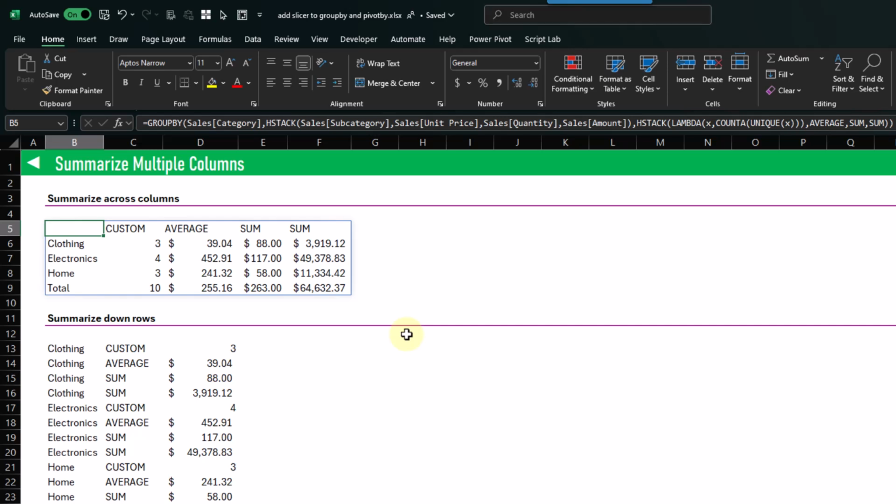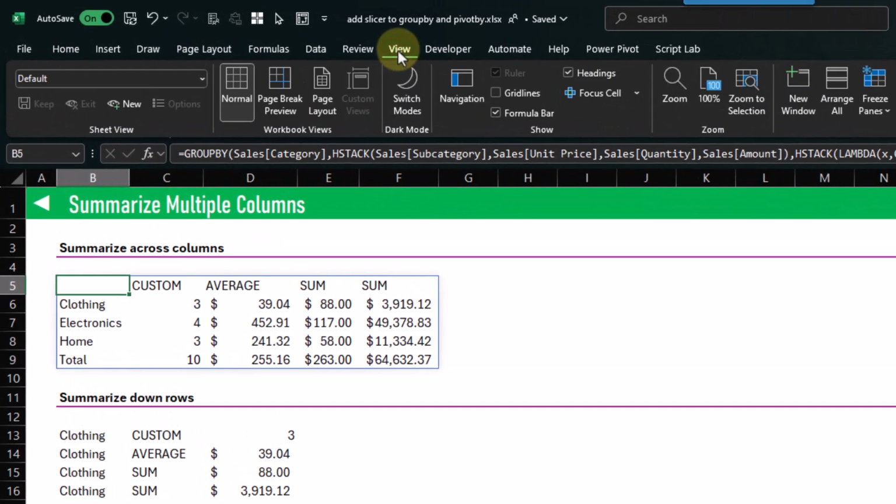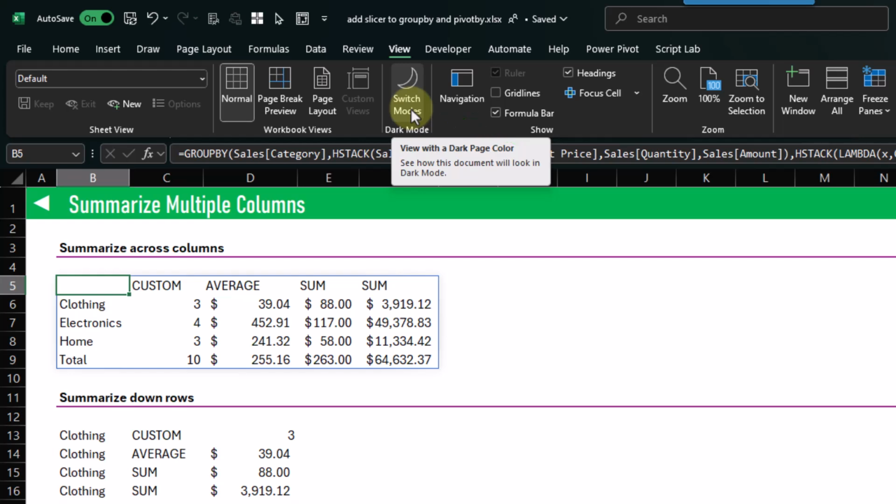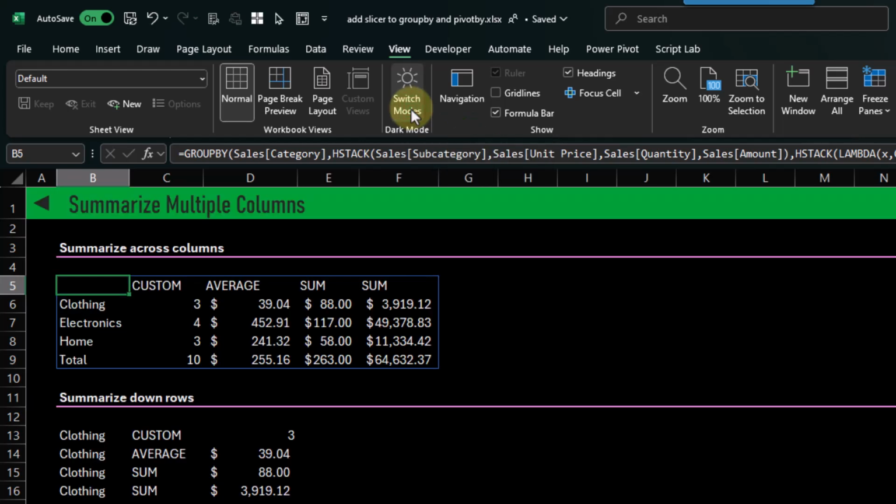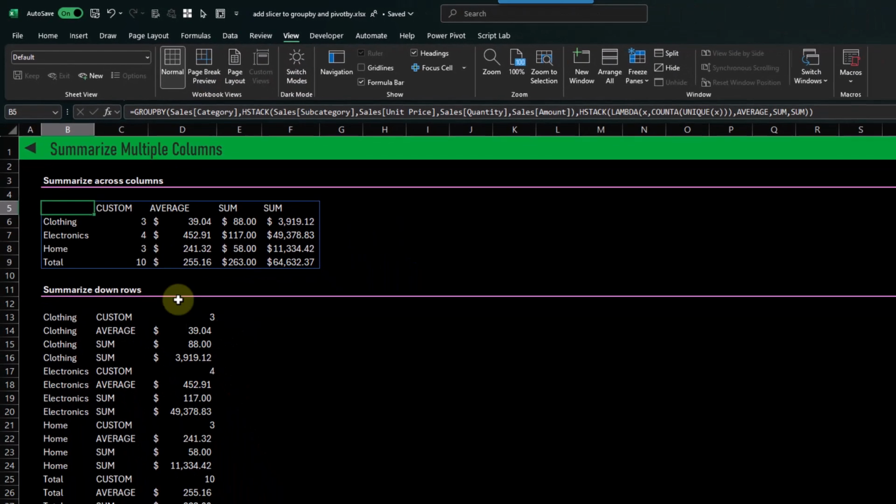But now we've got full dark mode support, and we can change our sheets into dark mode as well. Under the View tab, when you set the Office theme to black, this option is going to appear here. We can switch modes. Clicking on that is going to change the sheets into full dark mode. And so now with our Office theme set to black and dark mode enabled for the sheets, we've got a full dark mode in Excel.